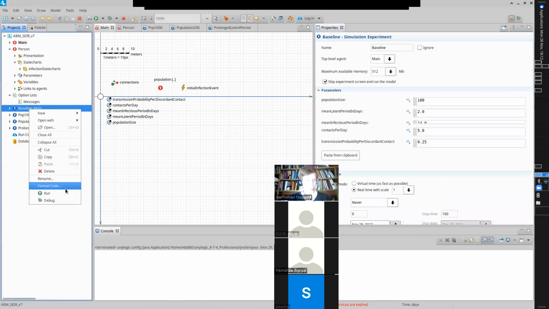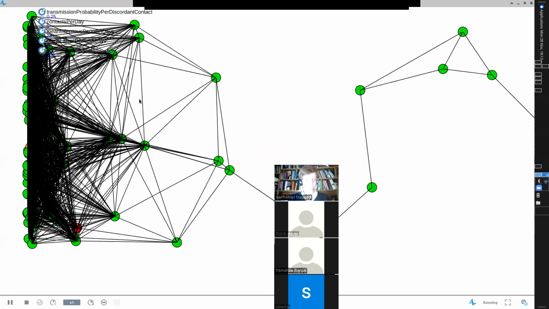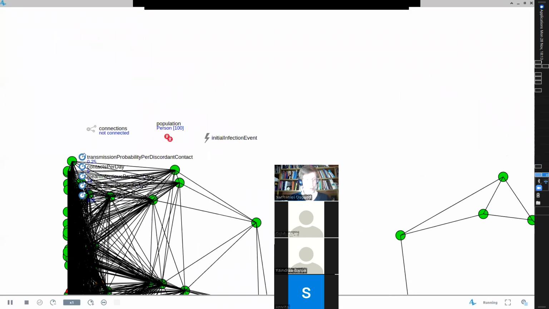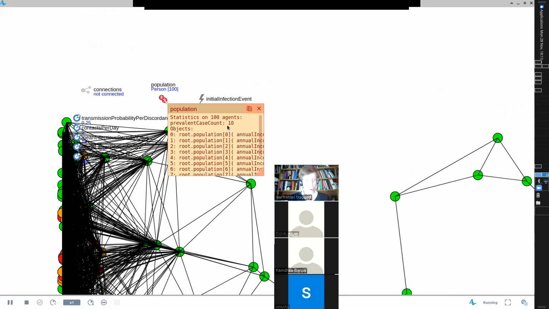Okay, so let's run it. Here we go. We can click on population. You'll actually see it. Oh, look at that, prevalent case count: 16, 17, 22, 23. It's escalating. Now it's going down. Oh, look at that. It's going down.